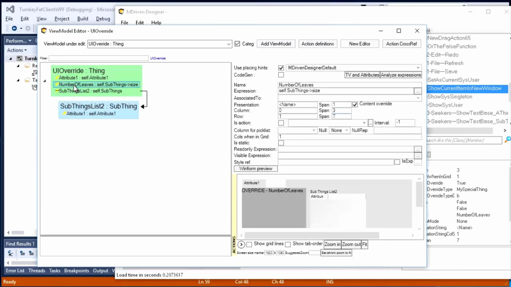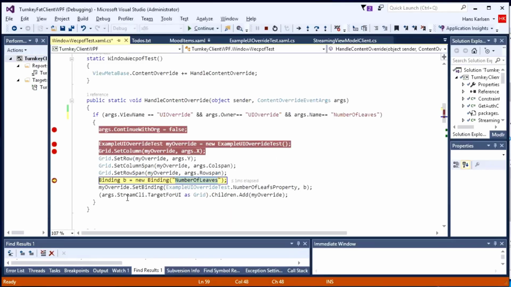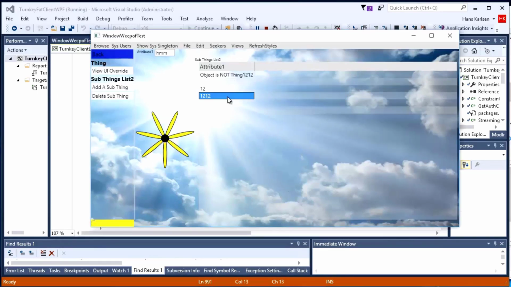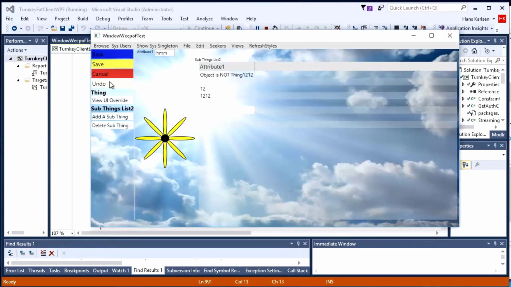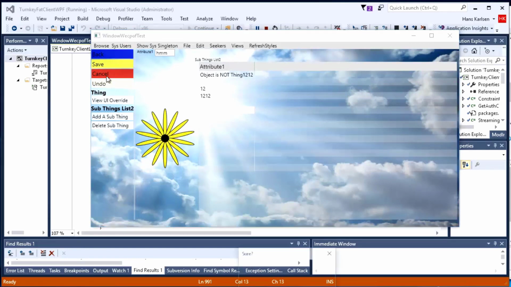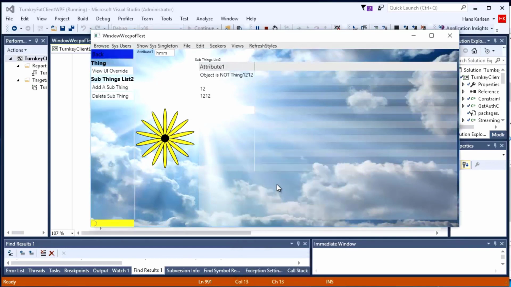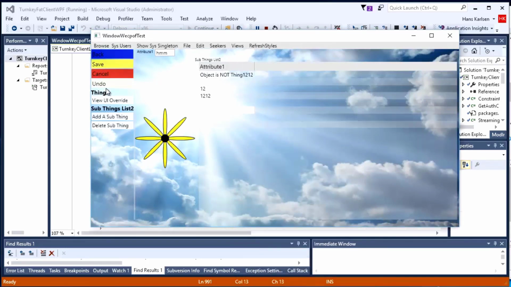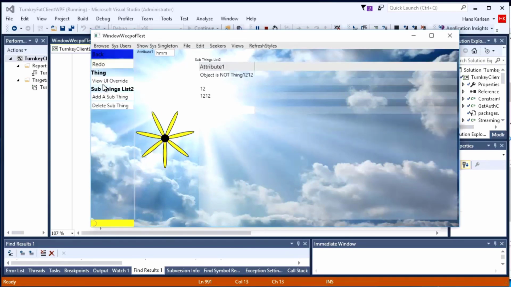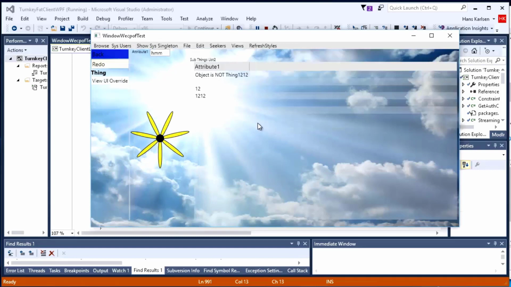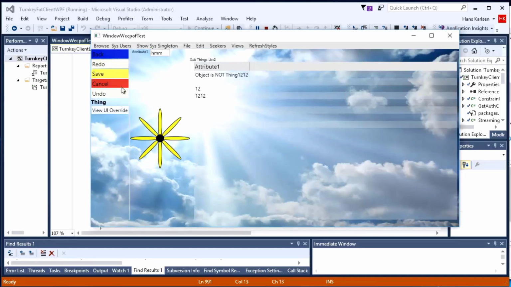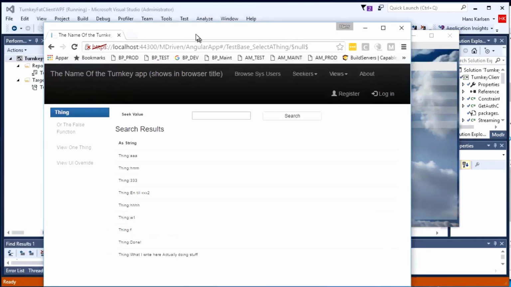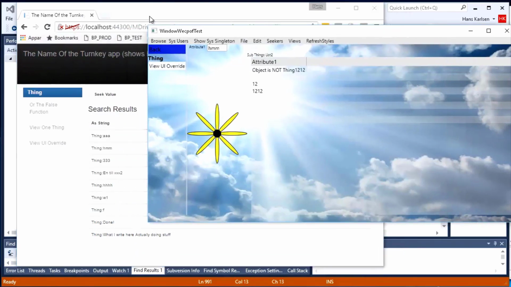So this is actually the view model column that you saw there. Whenever I add things to this list, which is the expression that I have, the number of leaves on the flower will change. And of course this works for undo and redo, so everything is data bound together and there is no need to check anything extra. Just hook up the data with data binding and everything works as it should.